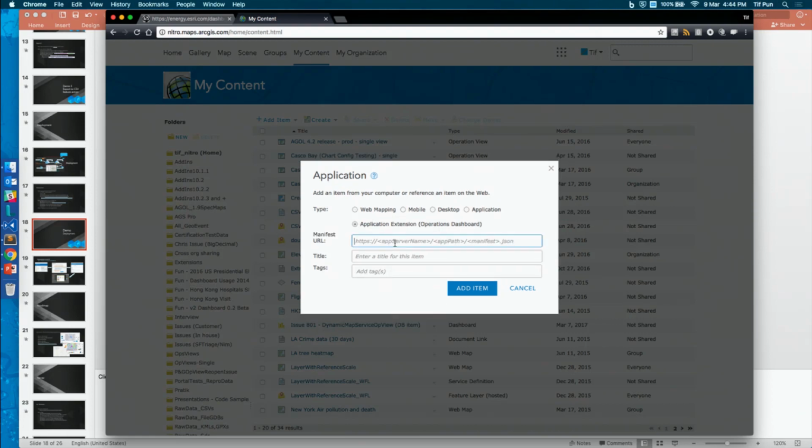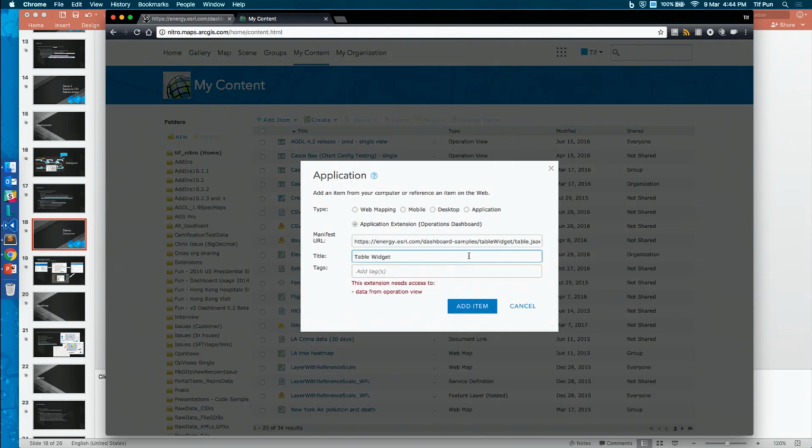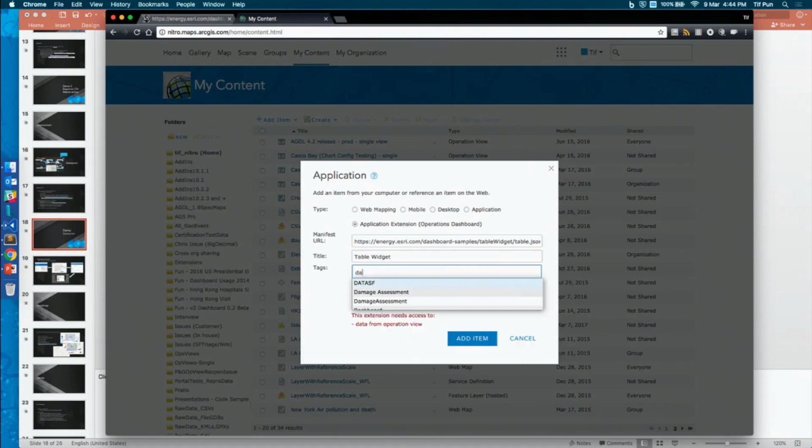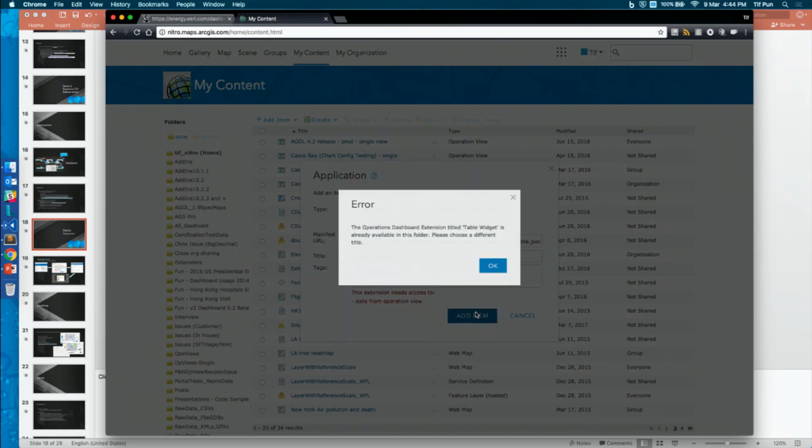Then I'm going to throw in the manifest URL, so I'm just going to paste what I just copied. It's going to go into the JSON and try to read the data. For example, it will grab the title from the JSON and populate it here. Also, the red text that you see at the bottom of the dialog comes from the manifest. From the manifest, it knows that the extension is going to use the data from your operation view. So it shows you a little message that says, hey, this extension will use the data. Is that okay? If everything's fine, I'm just going to give it a tag and then do add item.